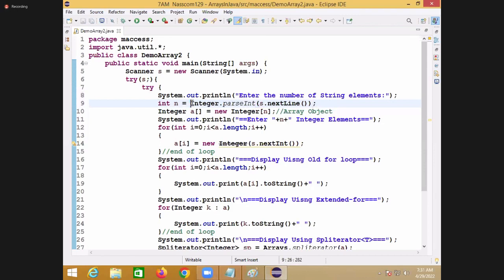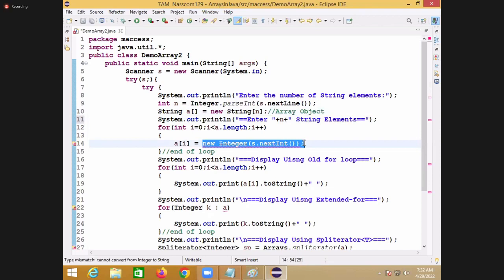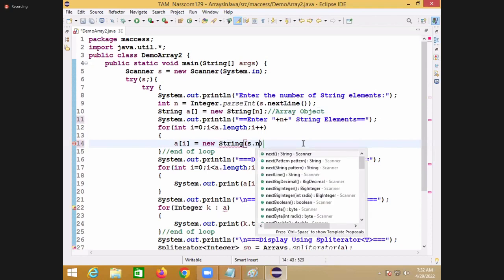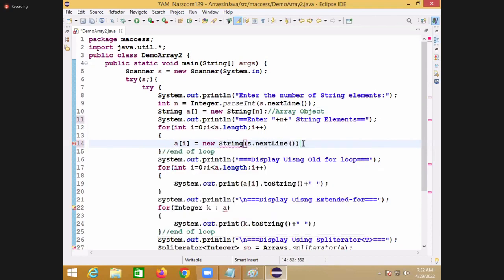This is n. Instead of integer, we are having string. Now this is an array object holding strings. N string elements. Here, new String of s.nextLine. You are entering the string objects.